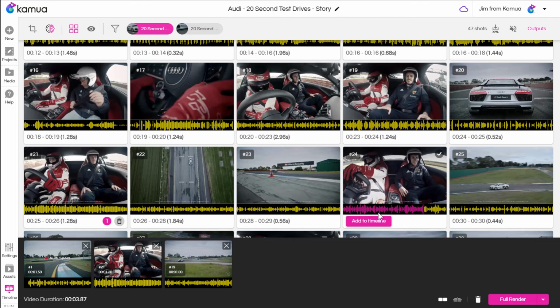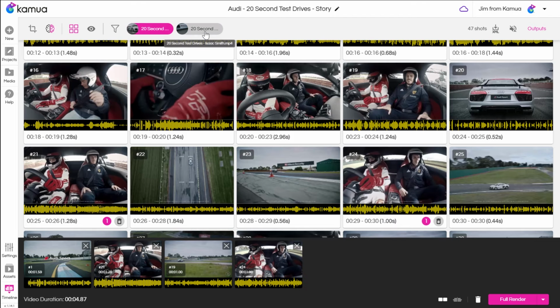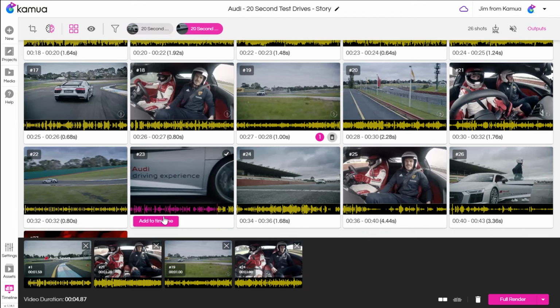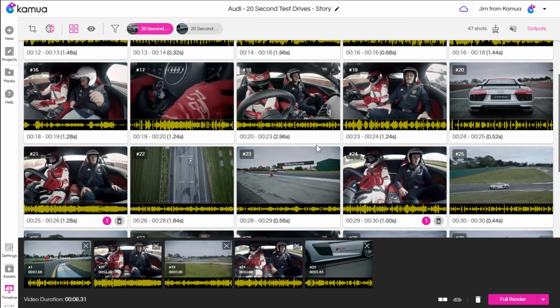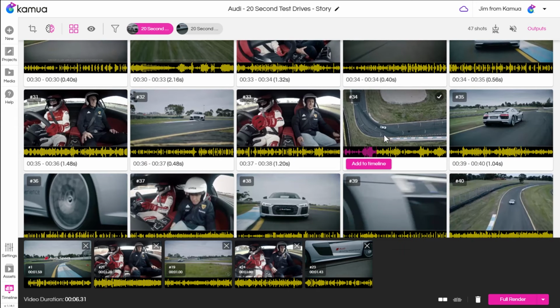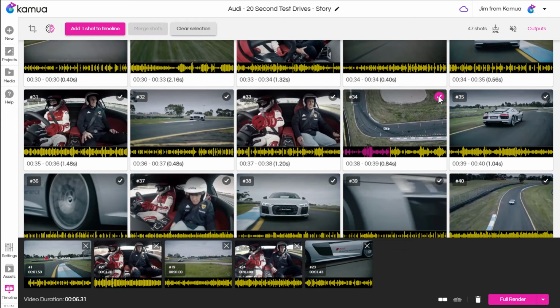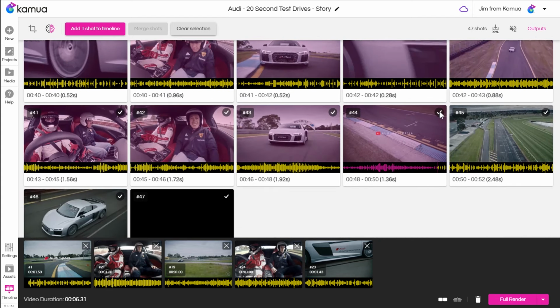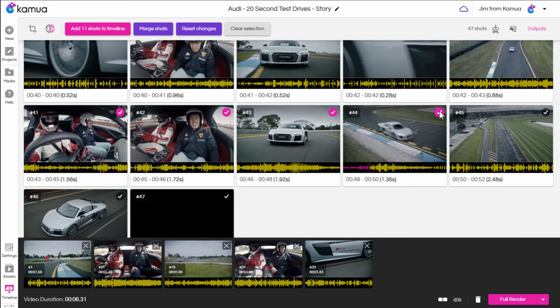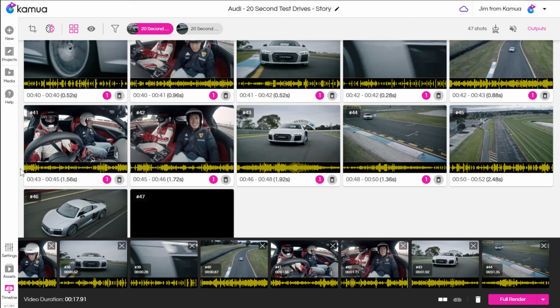This looks nice. And there. I can also select multiple shots at once by checking the first shot I want, and if I hold down Shift, it will select all consecutive shots between that shot and the next shot I select. Then I just click the button at the top to add all of those 11 shots to the timeline.